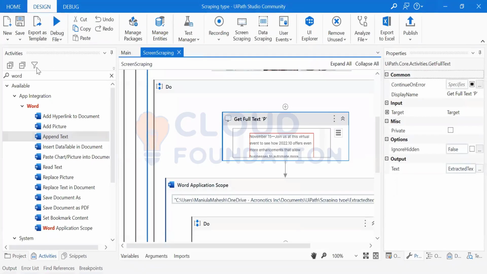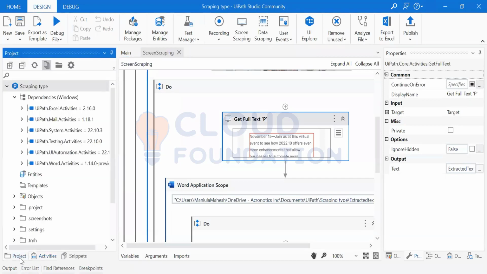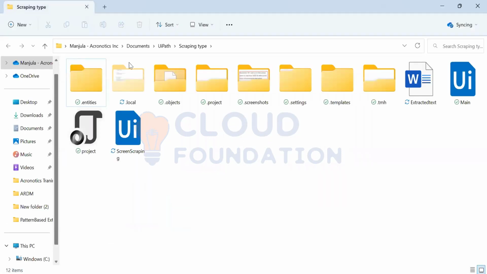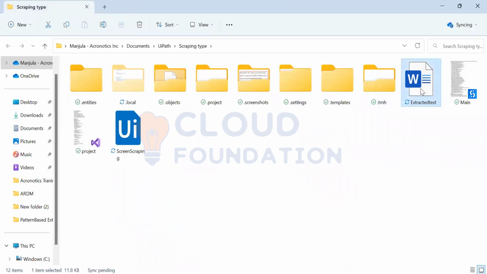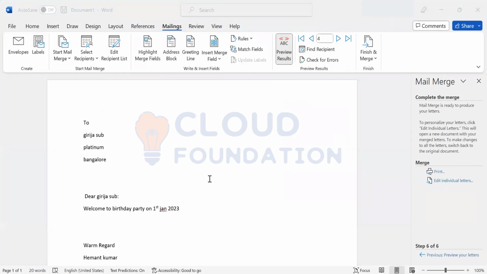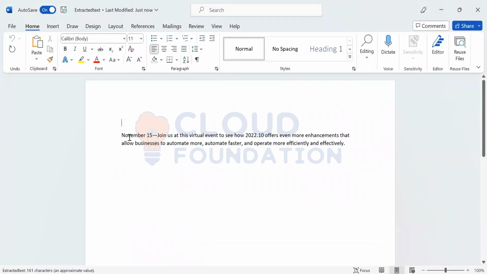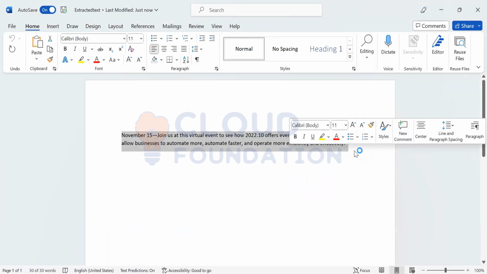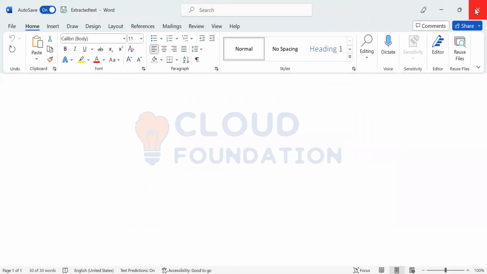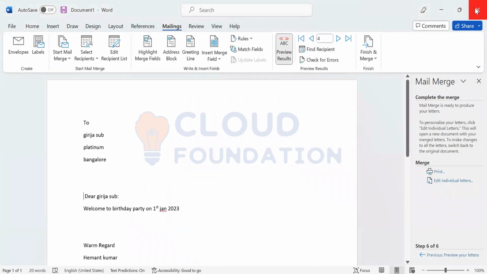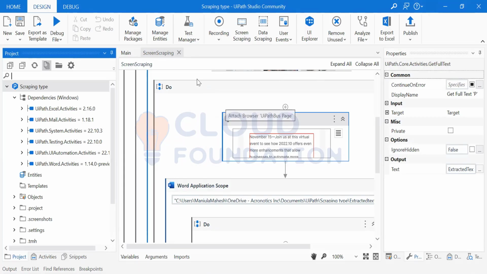Okay, it is done. Let's go to the project folder. How to go to the project folder? Go to the project tab and open the project folder. You can see the Word document, right? When you open it, you can see the content is written here. Can you see the content? Got your point. Yeah, now I got it. I'm not able to create the variable. I'm missing this part.